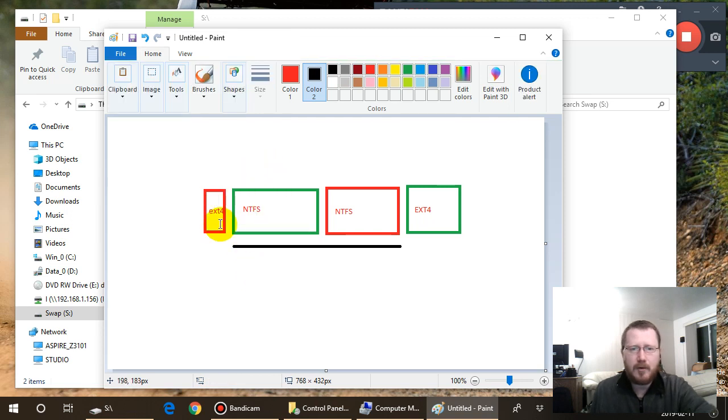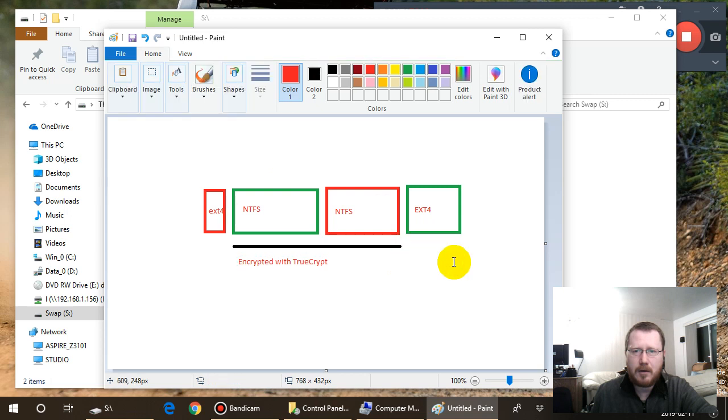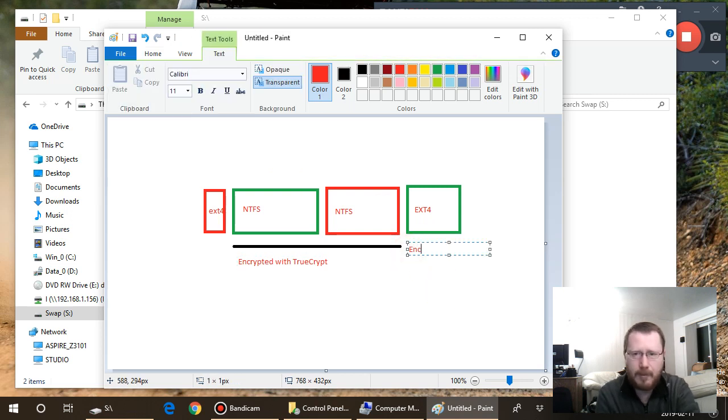So that's what I would do. This right here is encrypted with Truecrypt, and then Linux is encrypted with LUKS. That way I end up with just one little boot partition for Linux that uses GRUB to boot up Linux. It cannot boot up these Windows partitions.